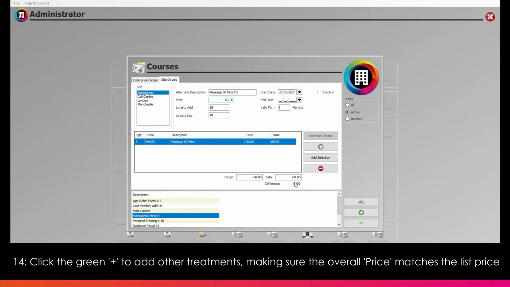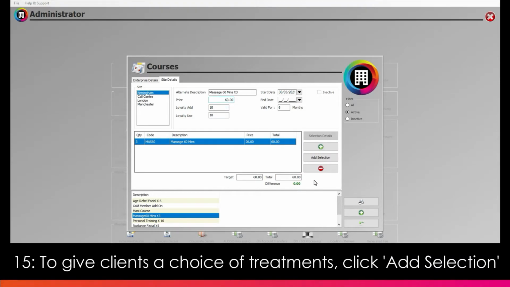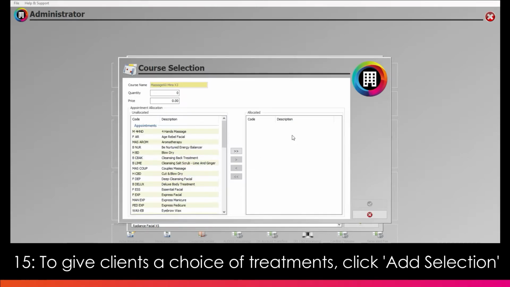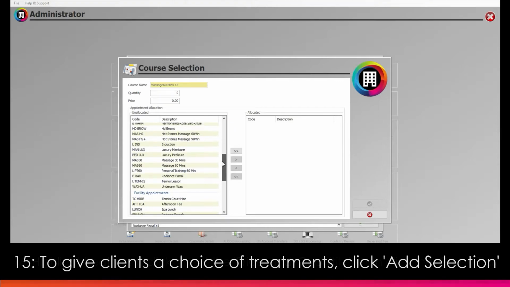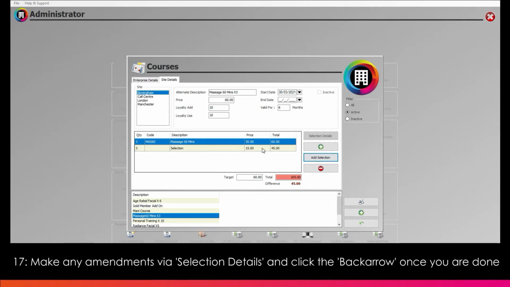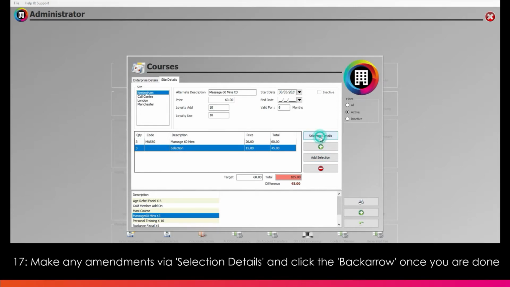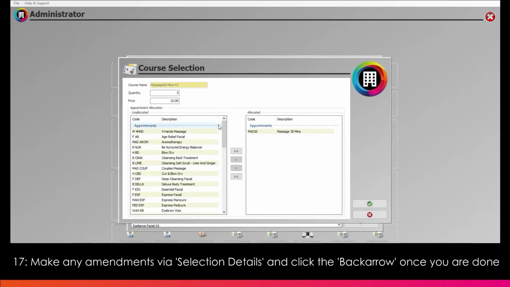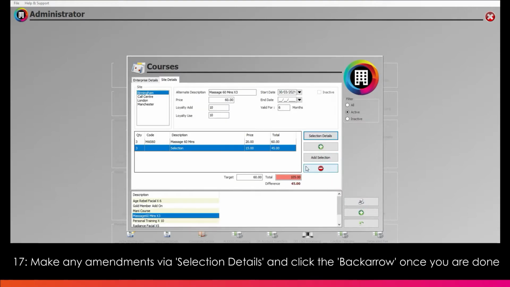You can also give clients a choice of what treatments to pick from on your new course if you'd like. To do this, simply click Add Selection on the Site Details screen. Highlight the treatment you would like to give an option for, then click the arrow to allocate it to the course. Remember to set the price and quantity as before. Once you are done, click the green tick. You will be able to amend any details under Selection Details. Once you are happy with all the course details, click the back arrow to save the changes.